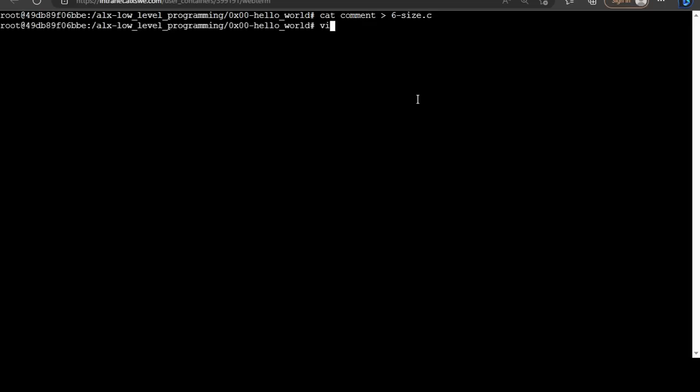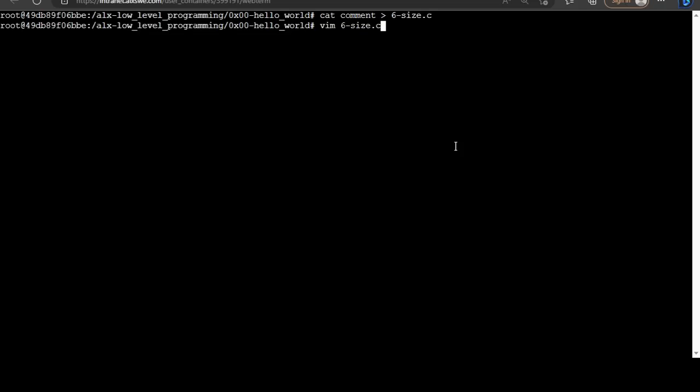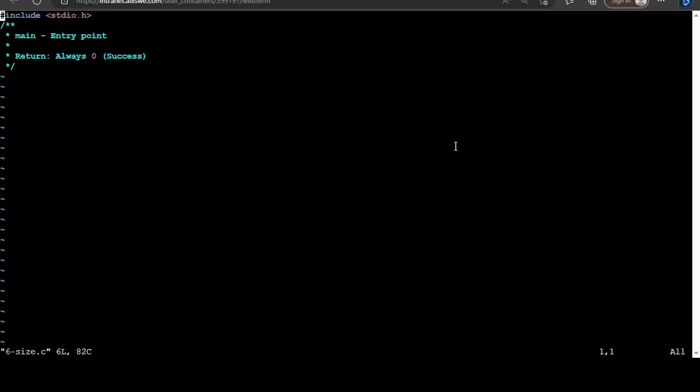So I will now say vim, then the name of my source file. My source file is 6size.c. And I will hit enter. So you can see I already have the comments inside. So I could just go straight to inputting my code. So we are asked to print the sizes of different types.